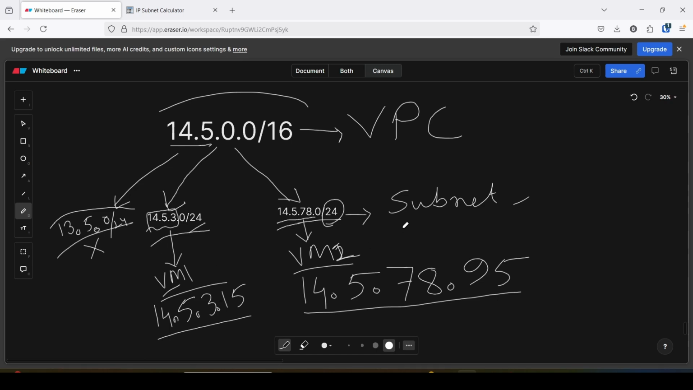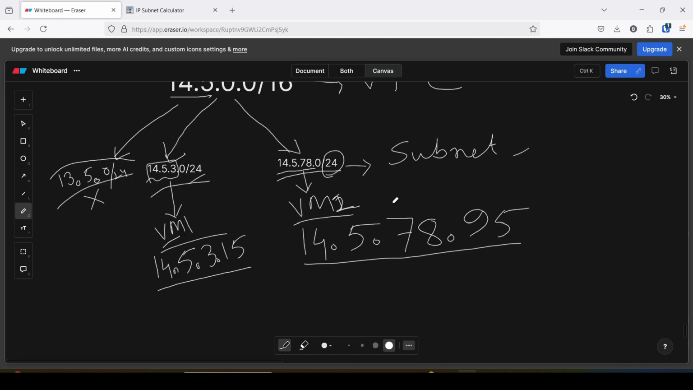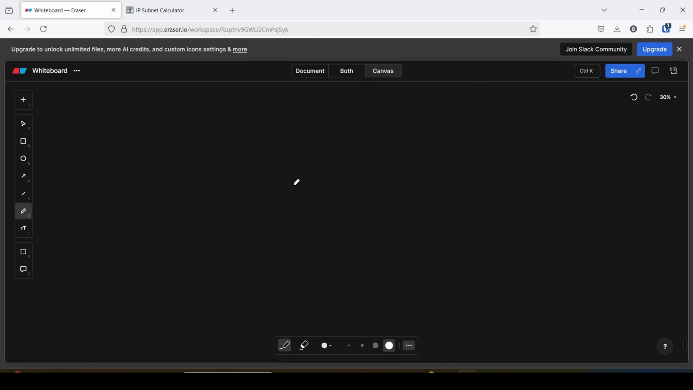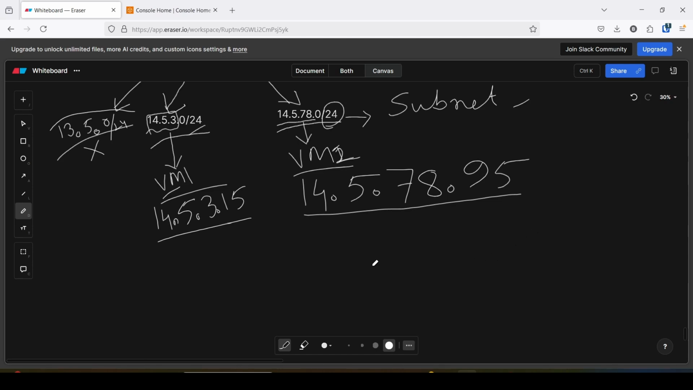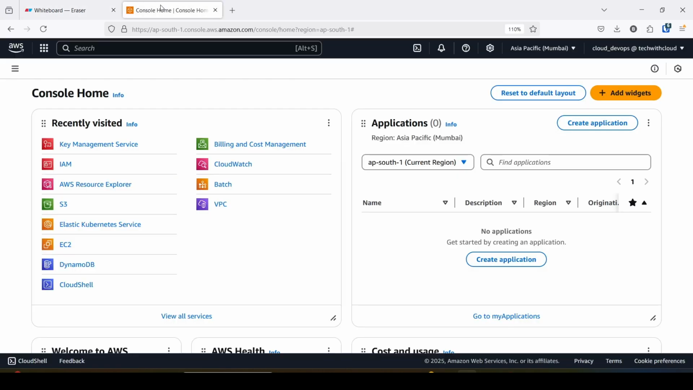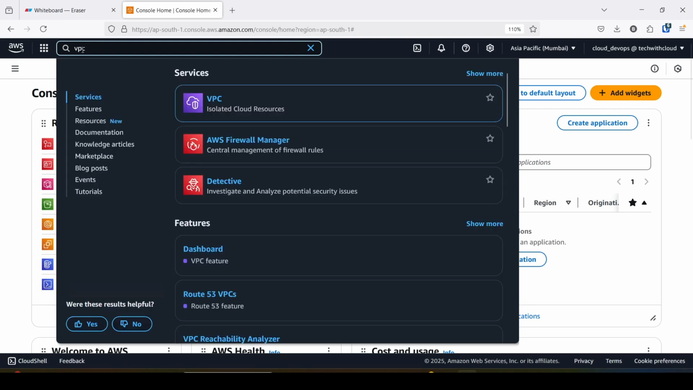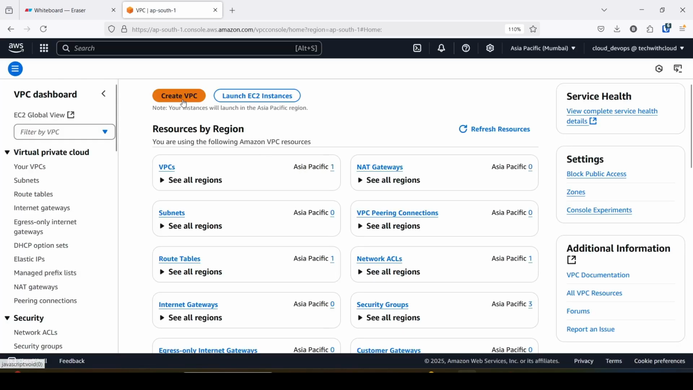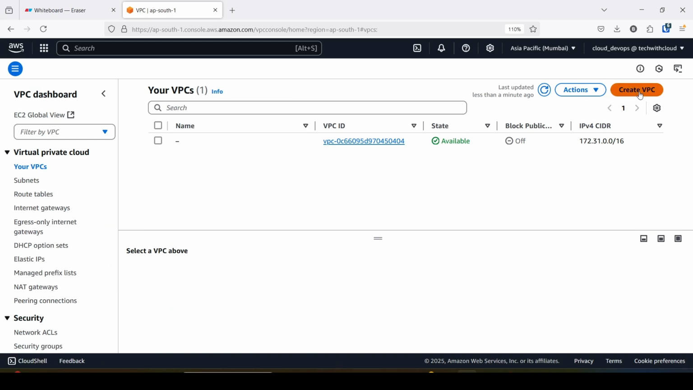I will show you in a hands-on practical with the AWS VPC. That's why we are going to learn this IPv4 CIDR. Okay. Let's go to the hands-on. I will show this in a practical way. Let's go to the AWS console, then click on VPC, then create VPC.